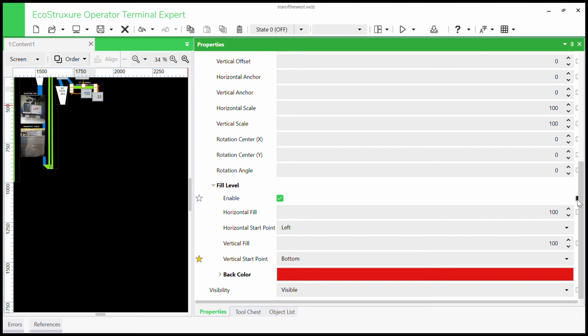Now this shouldn't have changed, but it did. What I want to do for horizontal fill is not 100. You want a variable there. And in my case, I have a run signal for the conveyor, so this is C7 conveyor. I'm going to select that.